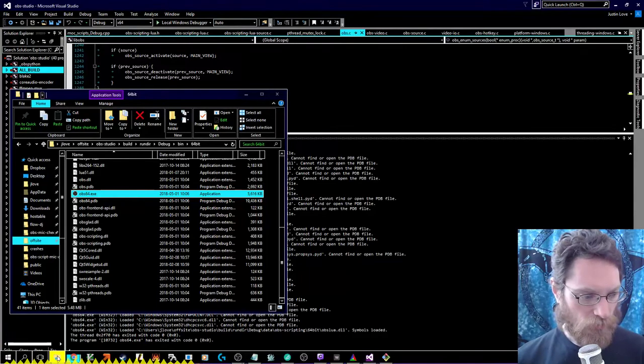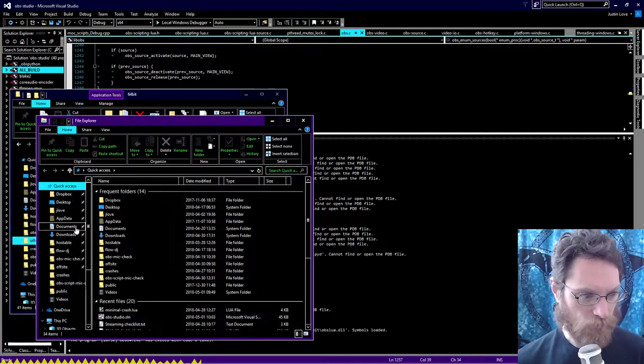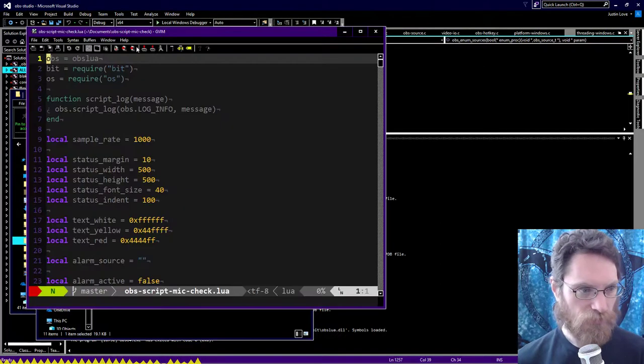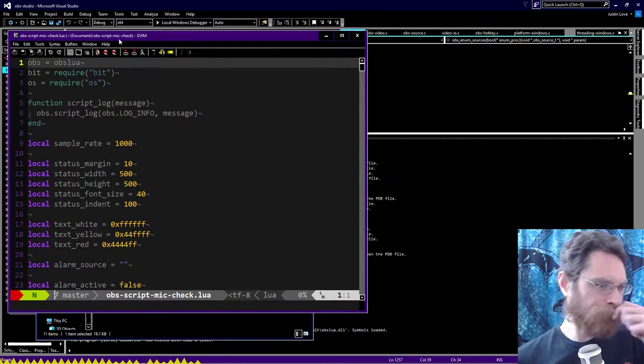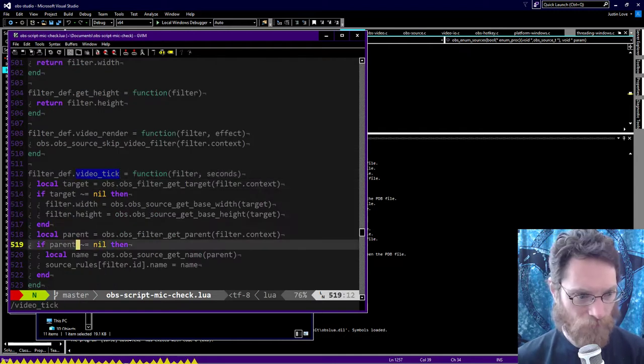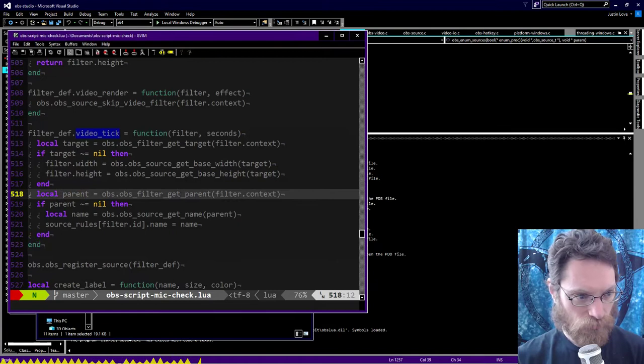Alright, so now we do need a window. Alright, file context, script mic check. I got so many debugging scripts here. Alright, so video tick is our problem. Is video render going to hold the sources mutex too? That could be scary.